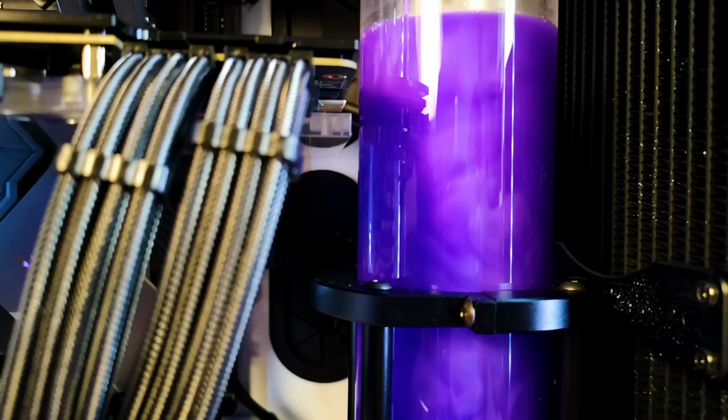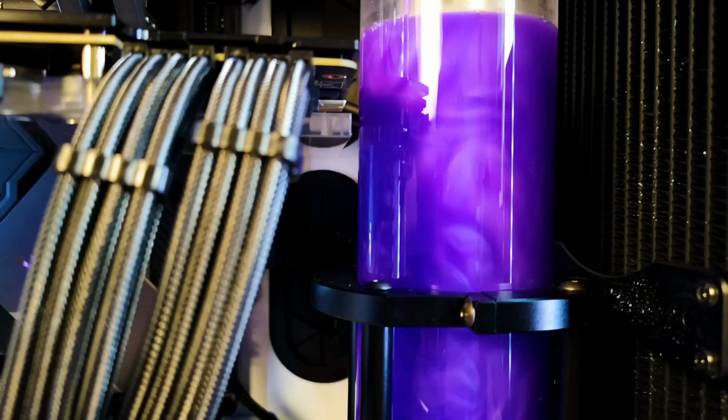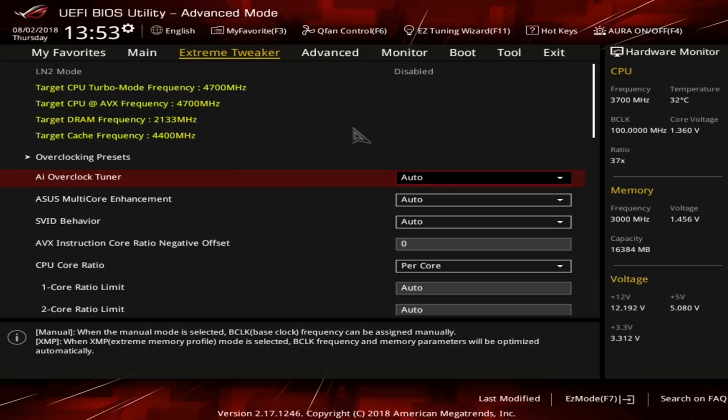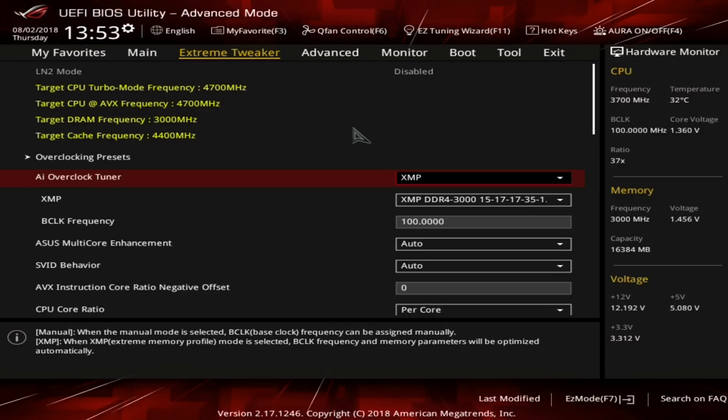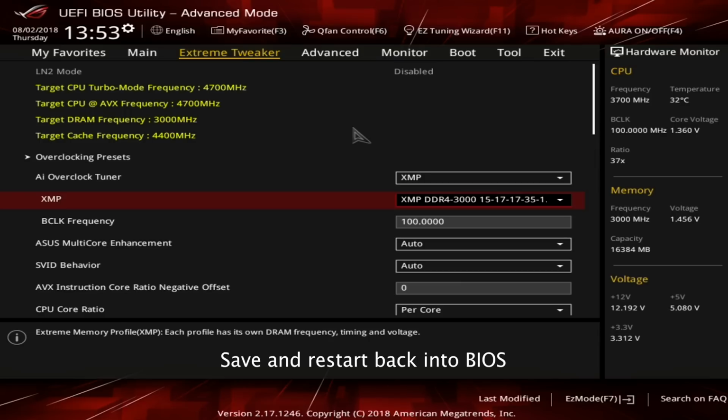Anyway, let's see. Let's get this up to 5 gigahertz. No, we'll go to 5.2. So first of all, we want to do the XMP profile. You press delete to get into your BIOS when you boot up, obviously. And first we want to change the overclock tuner there to XMP so we can get the memory up to 3000 megahertz. All right, so we're going to save that, back out, and come back in again.